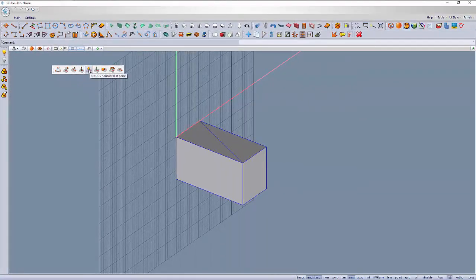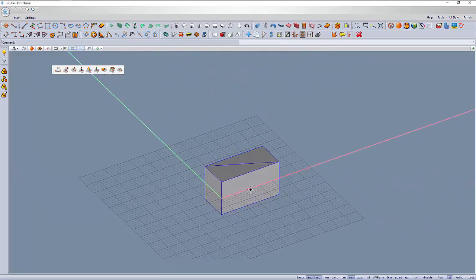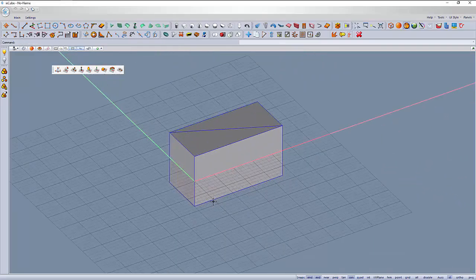This other one here, set user coordinate system horizontal at a point. So the user coordinate system is in a different plane than the horizontal one. We click on this tool, we select a point, and it becomes horizontal at that point.